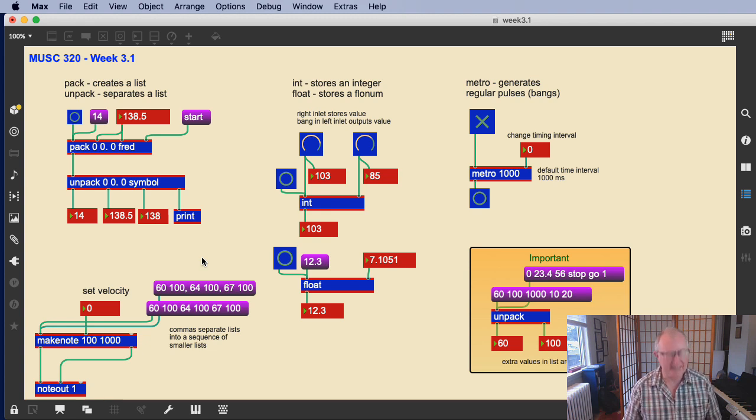You can have any number of arguments in pack and unpack, and you can specify by the arguments what kind of data type your list consists of. So it might be that you're just dealing with integers, and then you would say 3 integers would be pack 0 0 0 or pack 1 2 3 if you prefer. 4 floats would be pack 0. 1. 2. 3. Right? So that you're specifying with the argument what kind of data type you're expecting that list to contain. And this is simply up to you. It depends on what you're using your data for.